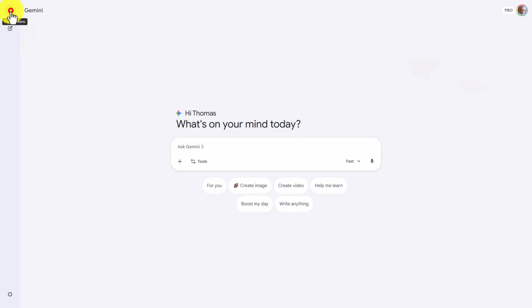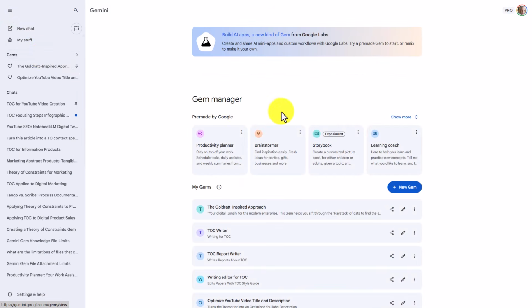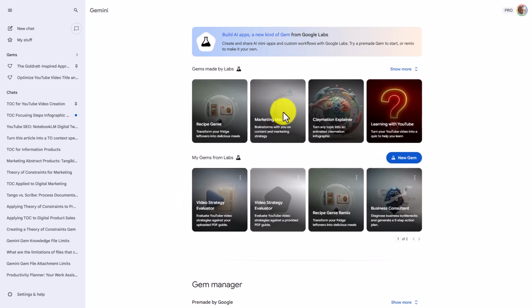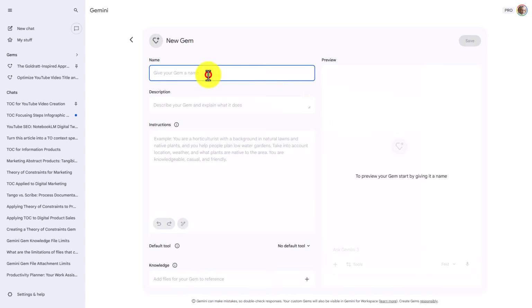When we're in Gemini, we're going to expand our menu and we're going to click on the gems. We don't need a custom super gem for this. We need a regular gem. We can click on New Gem. We're going to name the gem what we want it to be. We can write in a description, and this is going to be important if you are productizing and sharing with customers.